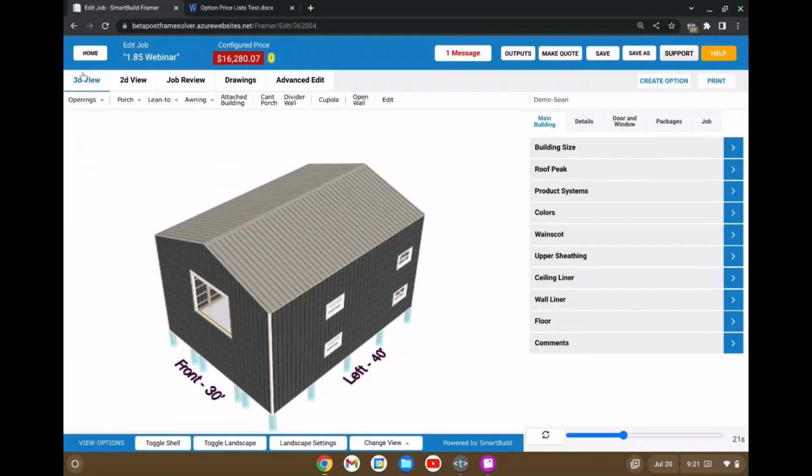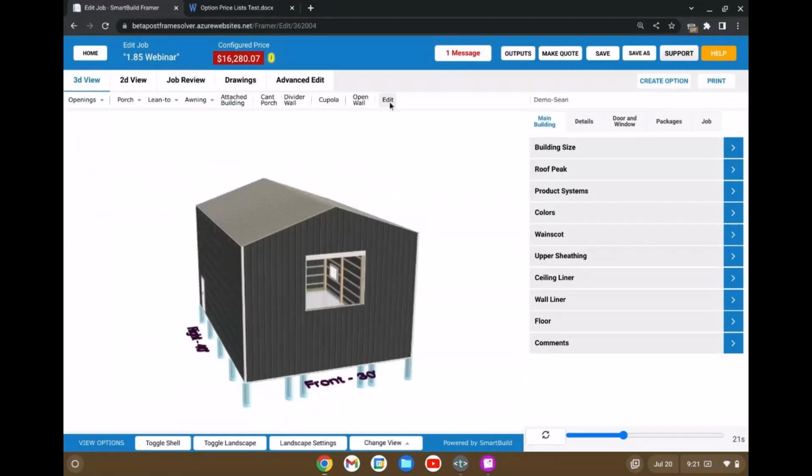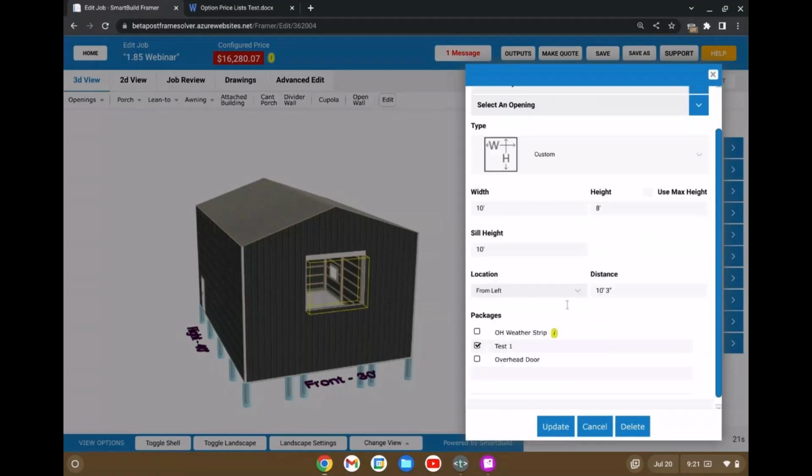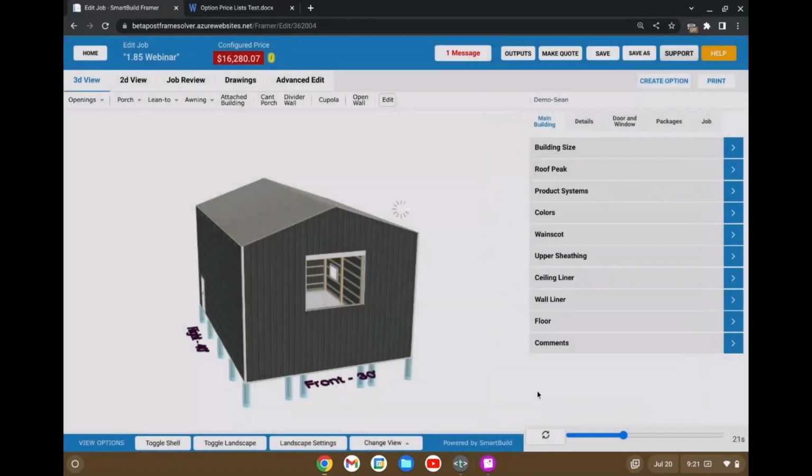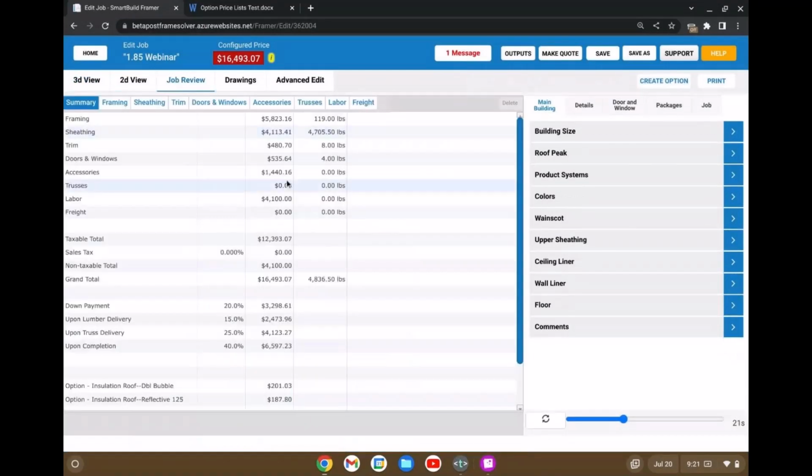Now, one thing that I forgot to do, that we can just go back in here and edit, and I'm going to click back on this. I do not have this overhead door coming in specifically. So this is the packages we were looking at in the settings, and here's that overhead door package. I'm going to turn this one off. I have that automatically turned on, and then I'm going to come in and turn this one on. So we'll update that, and then we'll take a look at the material list.